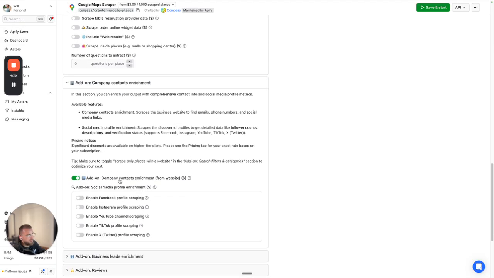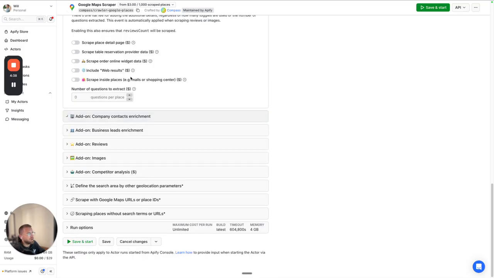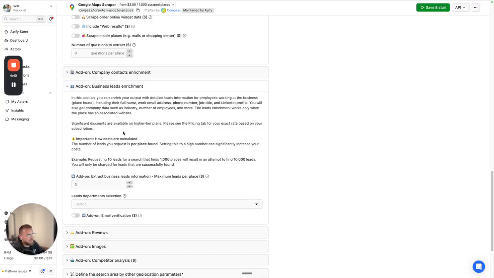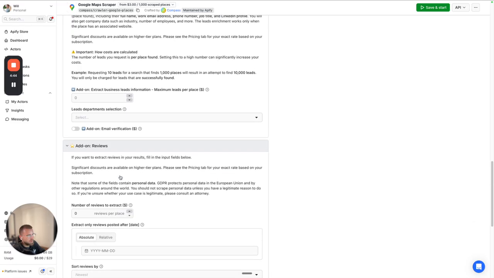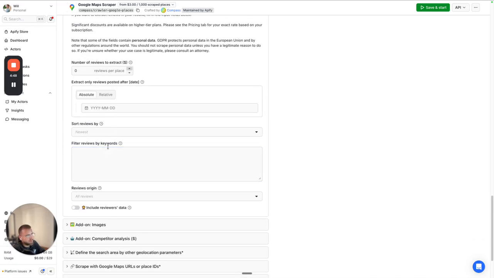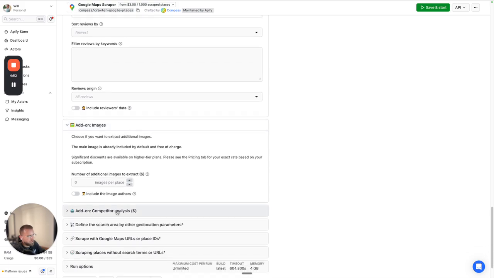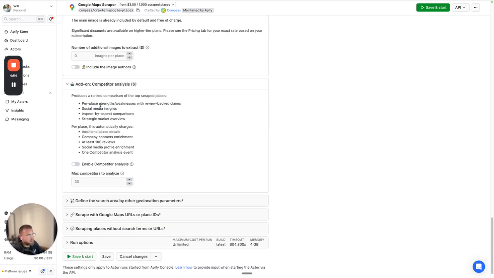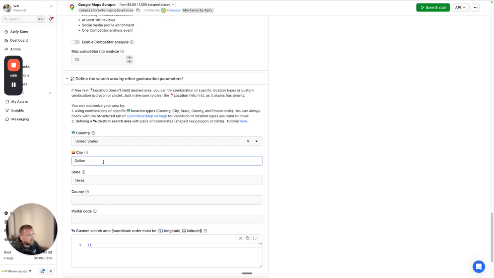And then what we'll go ahead and do is we'll have the company contact enrichment turned on. So this is going to look through their website and look for different contact information that is already on that website, right? Reviews. There's no reason to be filtering for specific reviews or different keywords. We don't need to worry about any images or anything with competitor analysis.